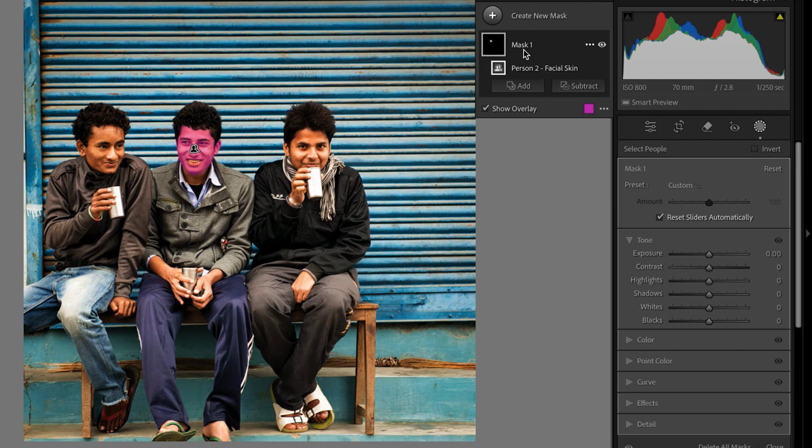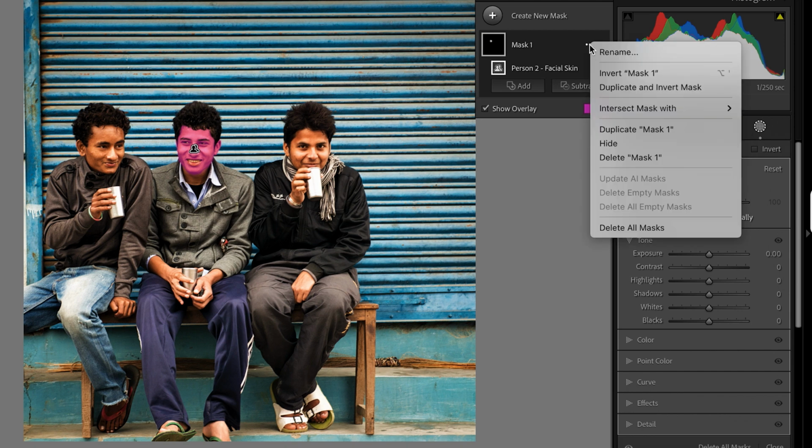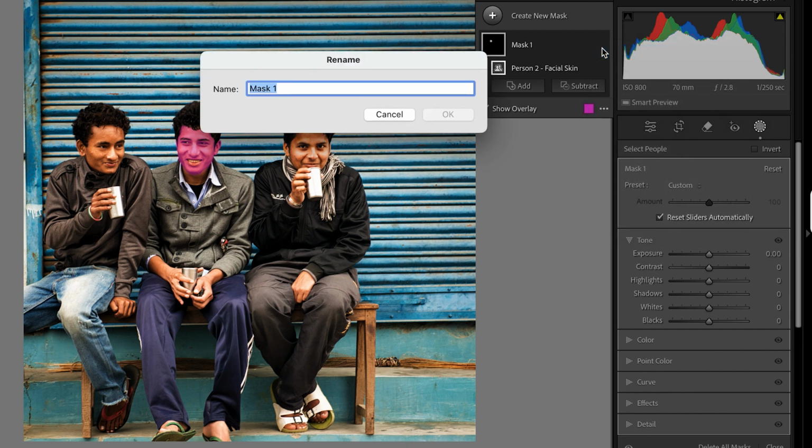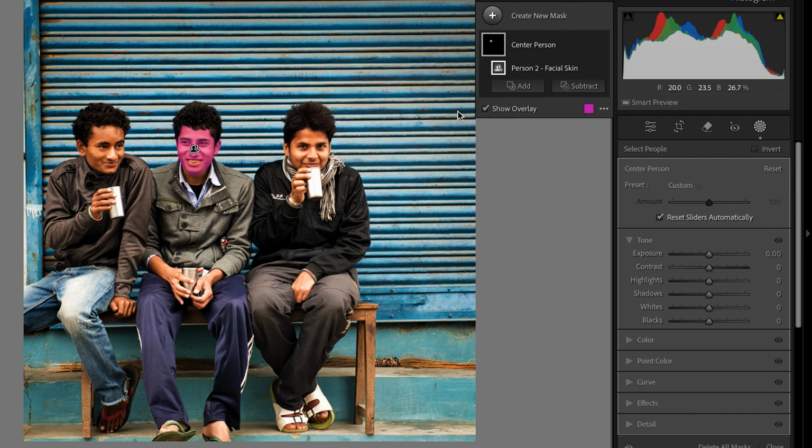Now if I want to rename mask 1, because I might have more masks and I might not remember which is which, I can click on these three little dots and say rename, and in this case, I can say center person, just to make sure that I've got an idea of who is exactly in that one. And now it's showing me what it's identified.